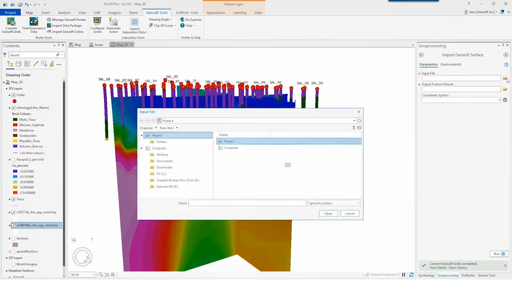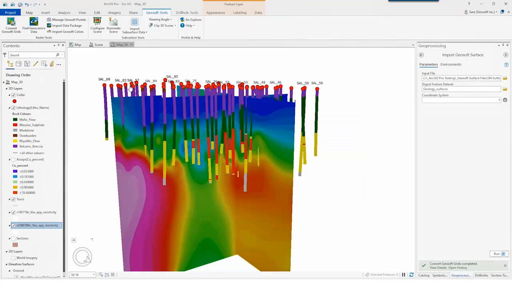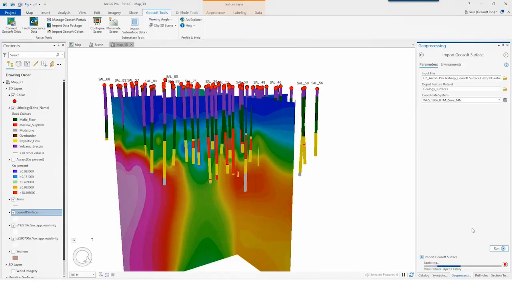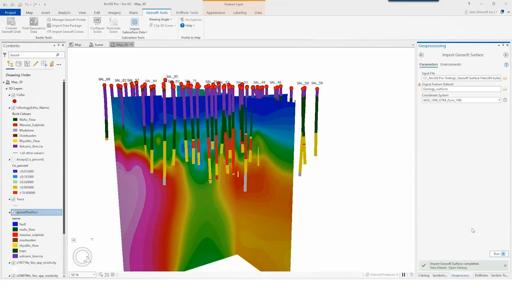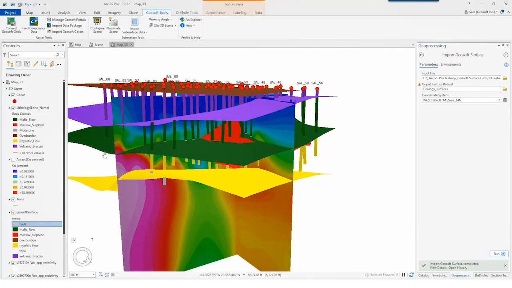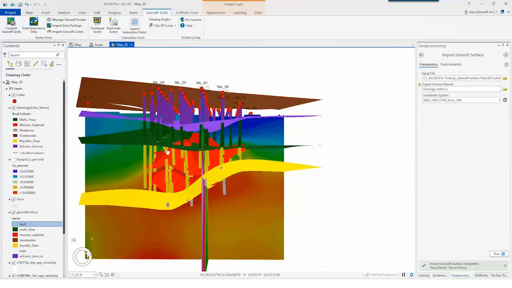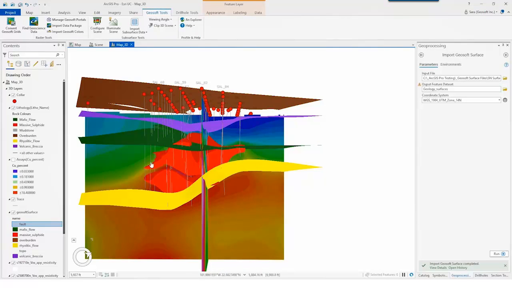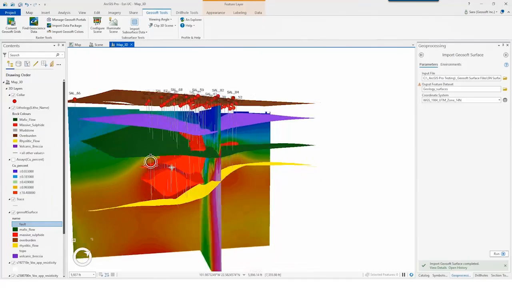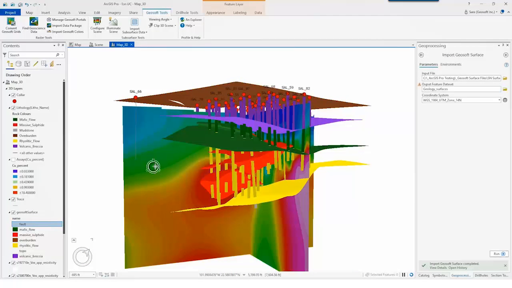The last option here I'm going to show is importing subsurface meshes. So in this case, it could be a geological model, maybe created in Leapfrog, created in Geosoft or another package, or it could be grade shells as well. And we bring in these subsurface meshes as a multi-patch feature class in ArcGIS Pro. And that then becomes part of your 3D scene and a part of your geodatabase as well.